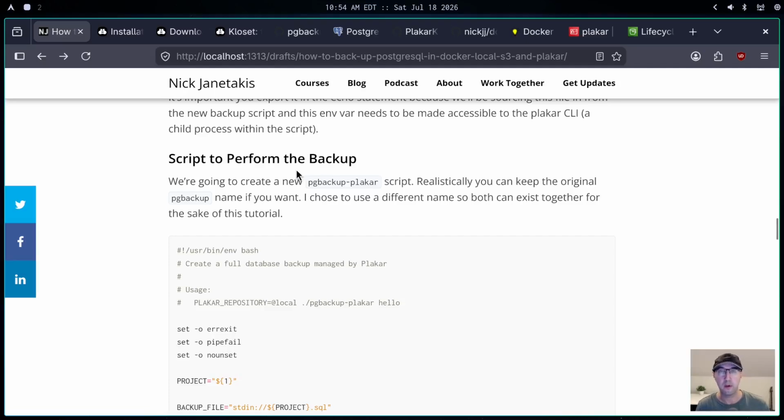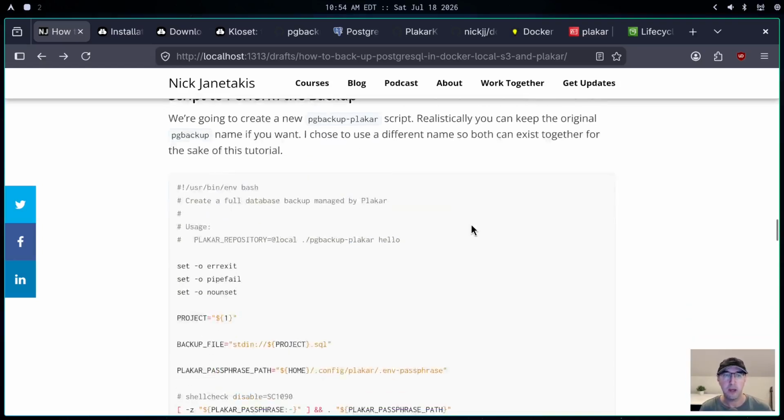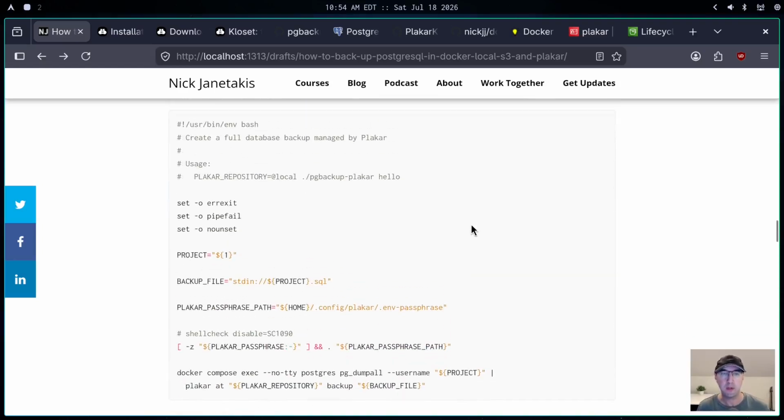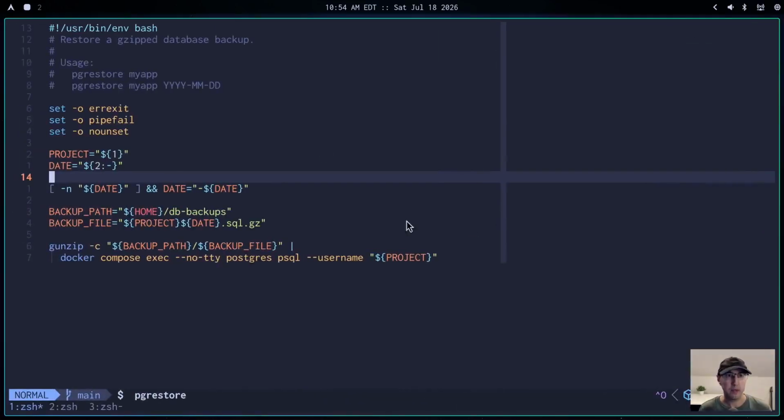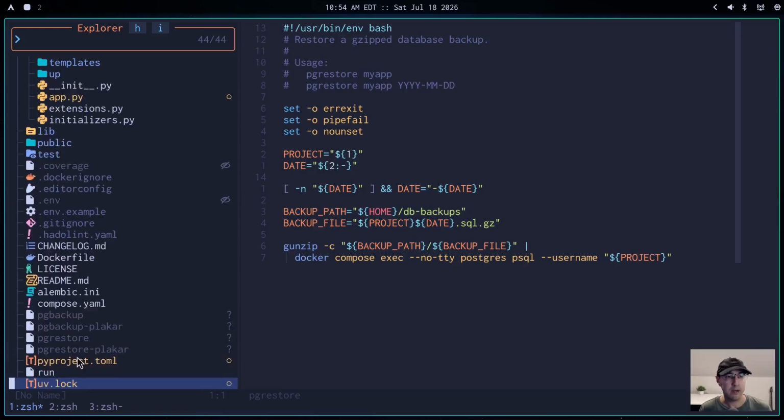Now, just like before, but now we're gonna use Plakar. So I'm gonna name this script pg backup -Plakar. Realistically, if you want, you can keep the original name, but keep that in mind when you follow along here. There's some references here with -Plakar. But yeah, let's go over that script here. Then we're gonna run it and go and check things out here.